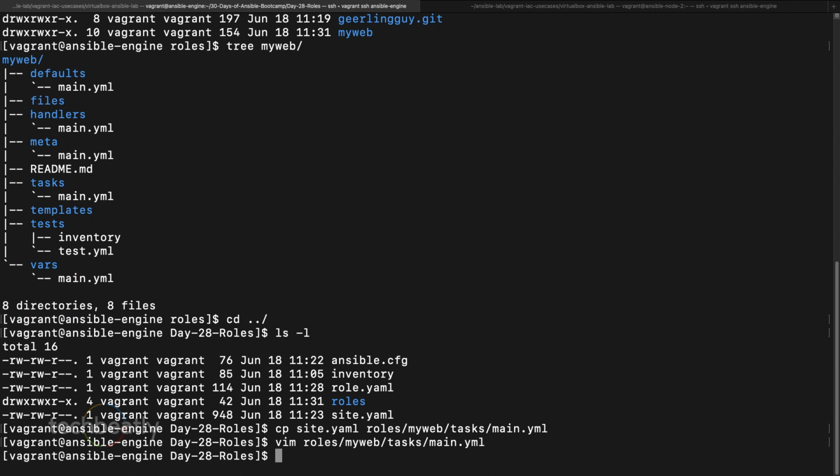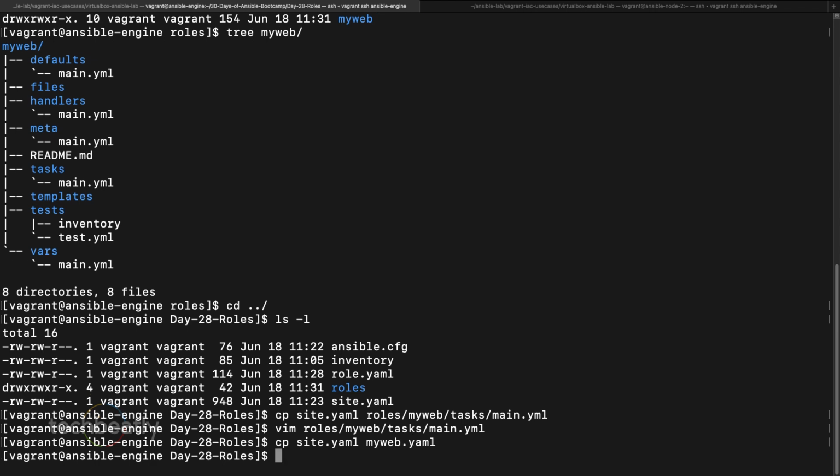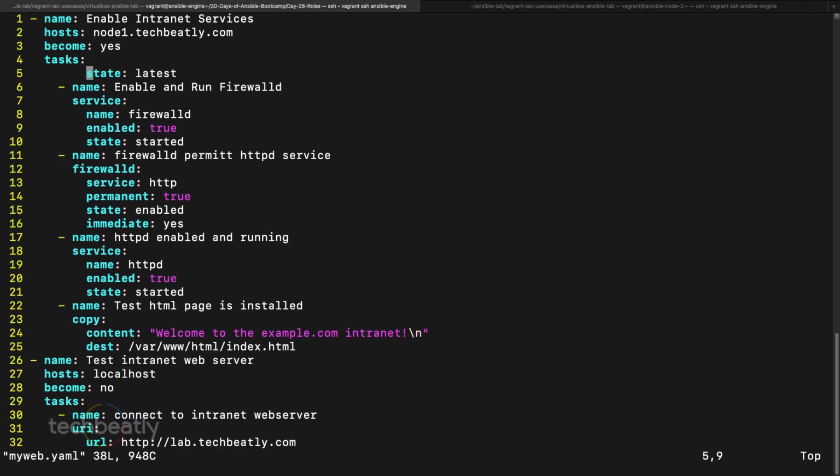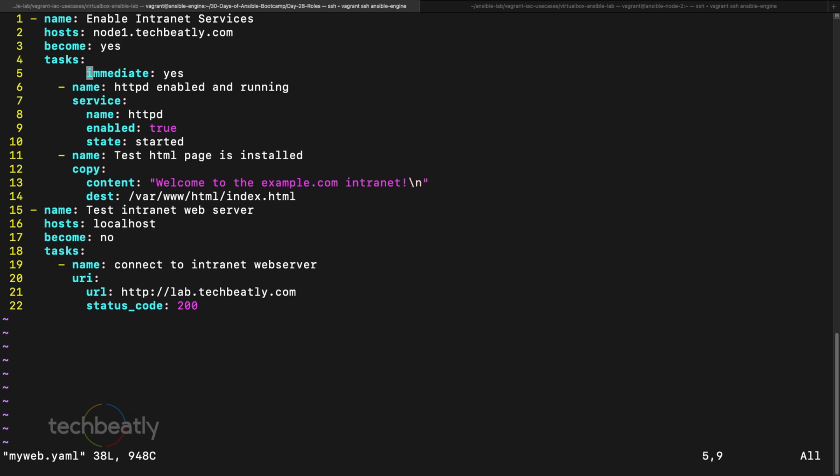So we have cp site.yaml. Okay, we will say my web.yaml. We just take a copy of site.yaml. I don't want to type, I'm a little lazy. Here I will remove all this. I don't need all this stuff because everything I put inside the role.